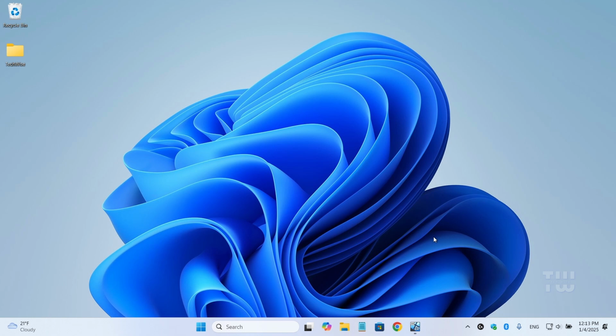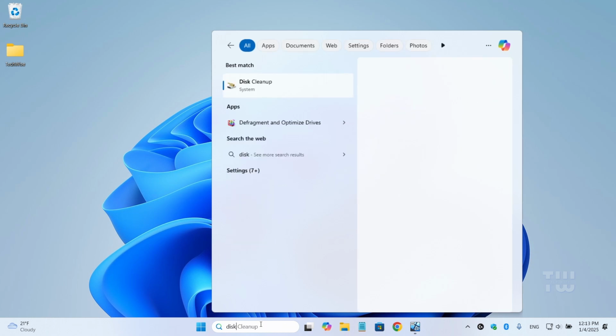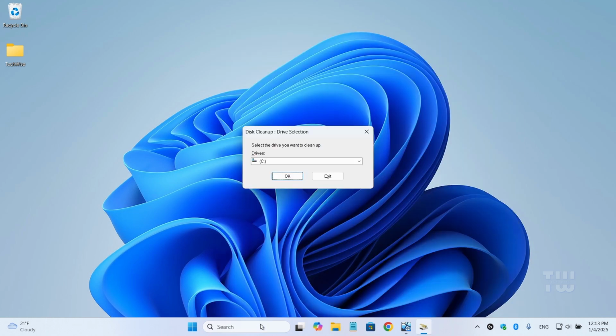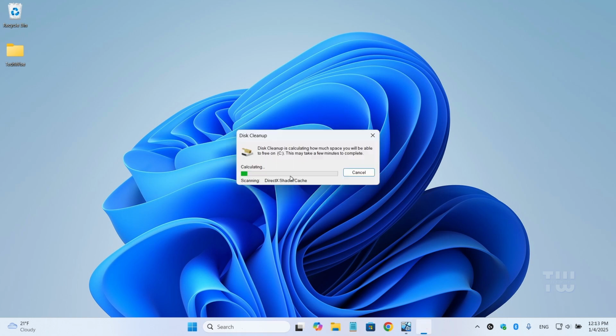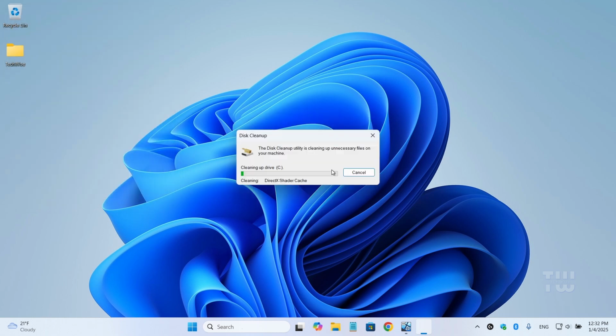Let's get started. First, we're going to use the built-in Disk Cleanup tool. From the taskbar search, type Disk Cleanup and hit Enter. Choose your C drive from the drop-down menu and click on OK. The disk cleanup will take a moment to calculate how much space you can free up. And just select everything. Click OK, then delete files to confirm.